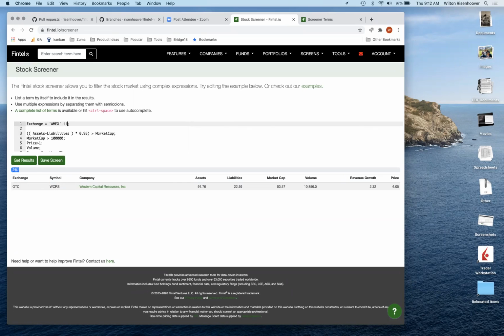Unfortunately, I don't believe you can do ORs on this, and we don't have the ability to do something like this yet. Although, again, if this is really exciting to somebody, let me know, and I will work on it. But this is kind of on the product roadmap to be able to do this. Mostly people wanted to be able to get rid of OTC stocks, and so we have this.